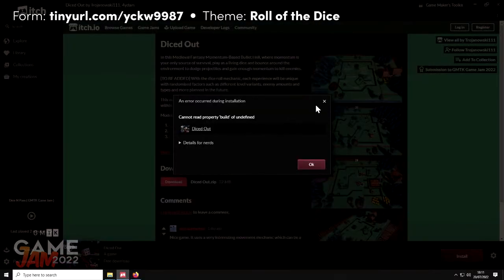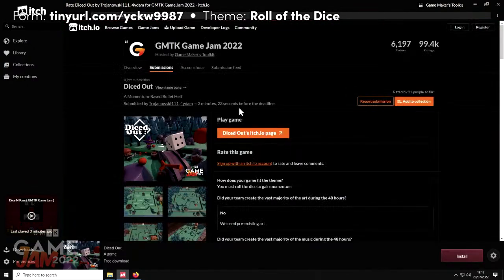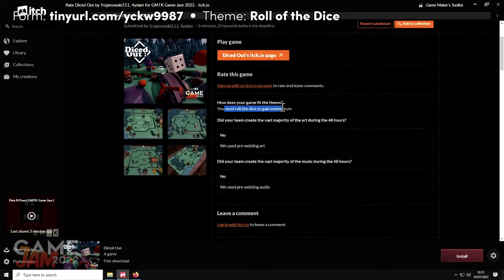Okay, so it's a medieval fantasy momentum-based bullet hell. That's a lot of words. Where momentum is your only source of survival. Play as a living dice and bounce around the environment to dodge projectiles. Made by Trojanowski, and Adam, I see how you've mushed them together. And what is the theme? You must roll the dice to gain momentum.